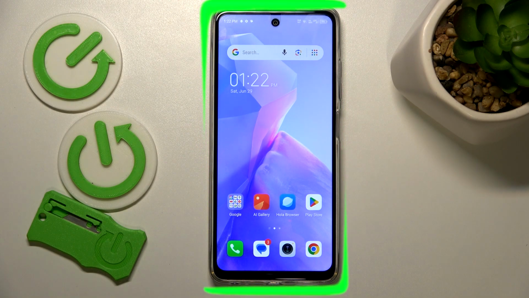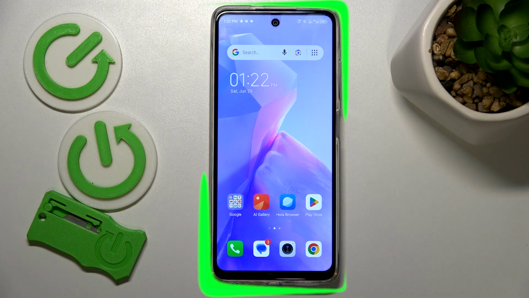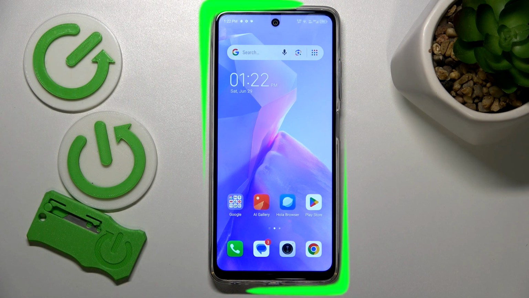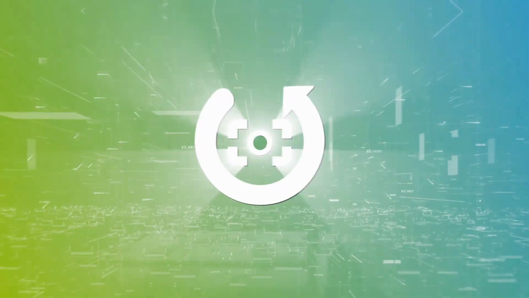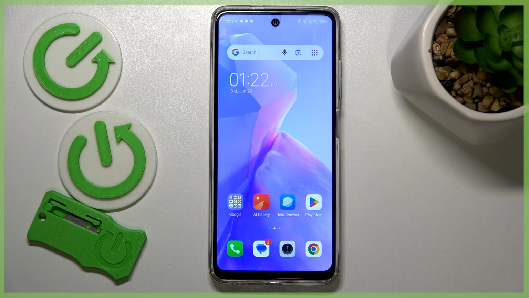This is TECNO Spark Go 2024, and today I'll show how you can take and manage screenshots on this device. So let's begin by learning all available screenshot capturing methods, of which there are two.